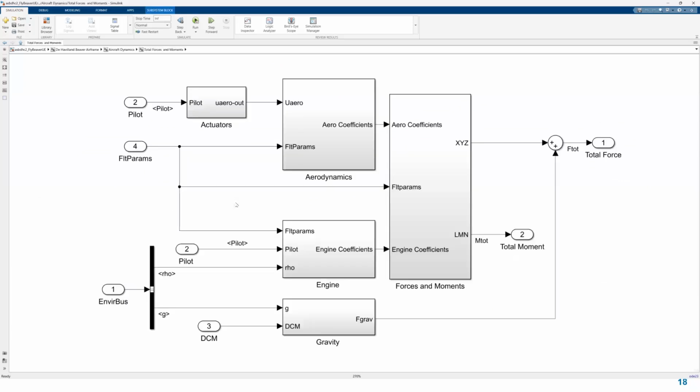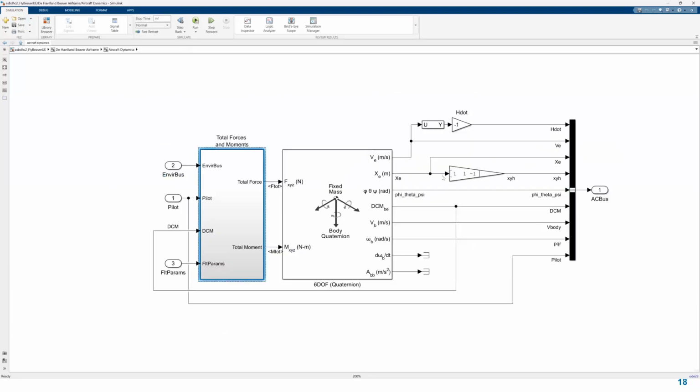Let's go into the total forces and moments, and we see that aerodynamic forces, engine or propulsive forces, and gravity, everything was calculated, and finally all those forces and moments were calculated, and that's how we built the complete aircraft. Now you would be wondering, if you have already done the CFD for your drone or your aircraft, how can you use that data?